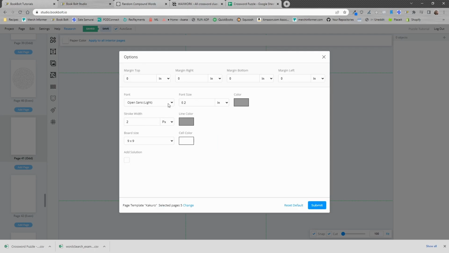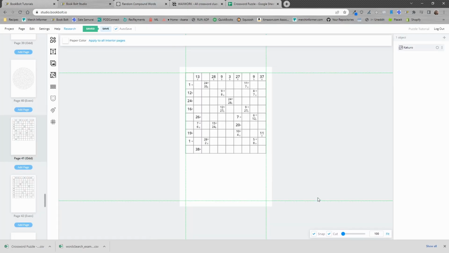So we'll click on next. I'm going to change the font again. You can make the stroke width a little bigger. So maybe I want really thick lines. I'm going to do an 11 by 11 board. Actually, I'm going to keep it at 9 by 9. I'm going to add the solutions and submit.